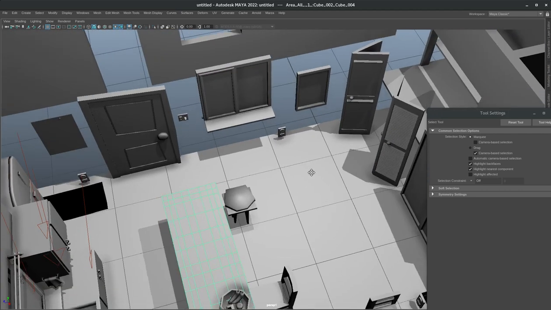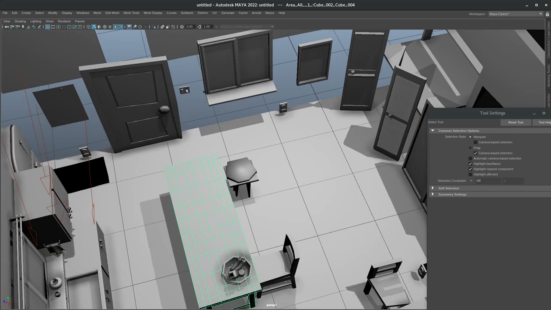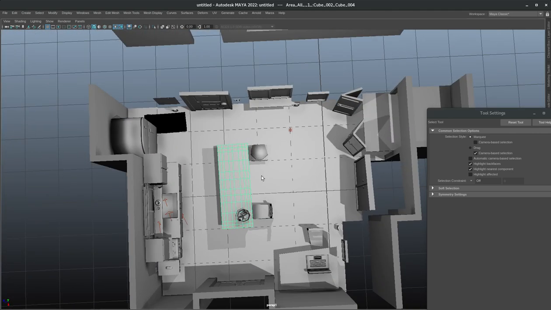If anything's unclear, just let me know. Otherwise, keep at it. And yeah, it's looking good.